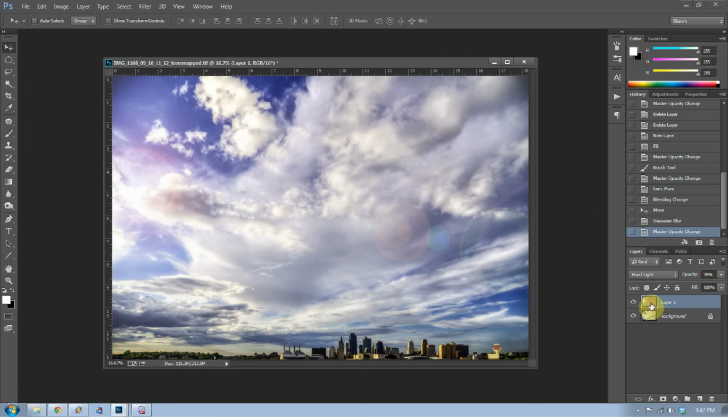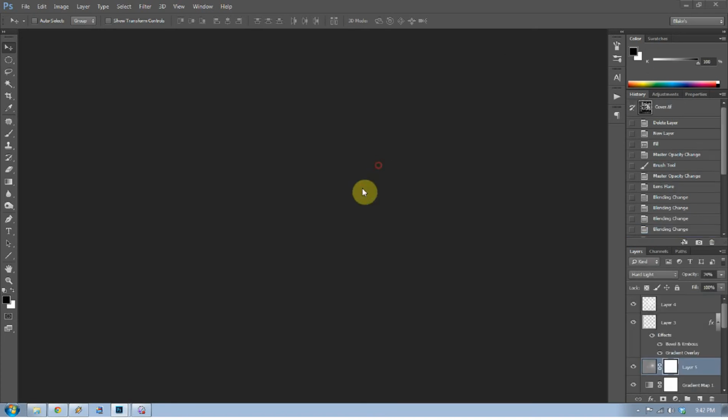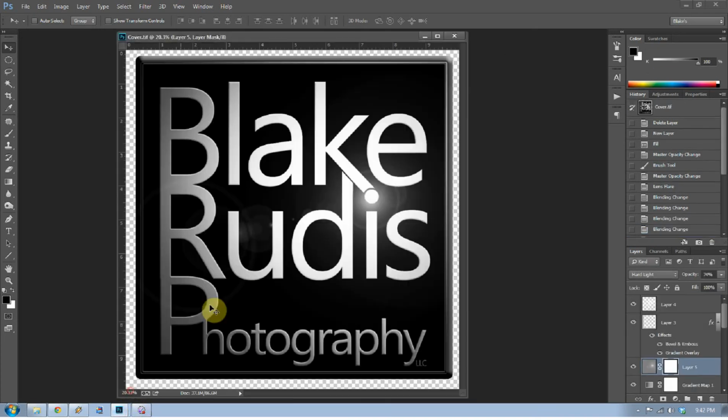Now, I typically don't like to use lens flares in my photographs. If they happen during the photograph, that's fine. Otherwise, I usually just leave them out. They're more of a design element. So that's how you could use it on a photograph. But let's look at how we can use it in a design.